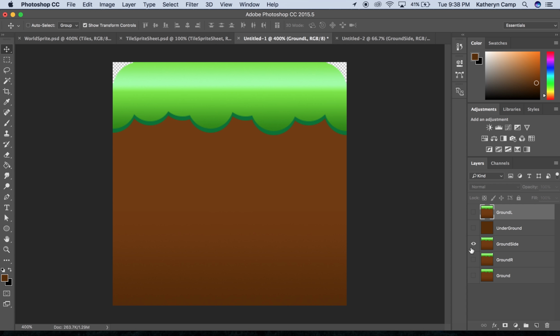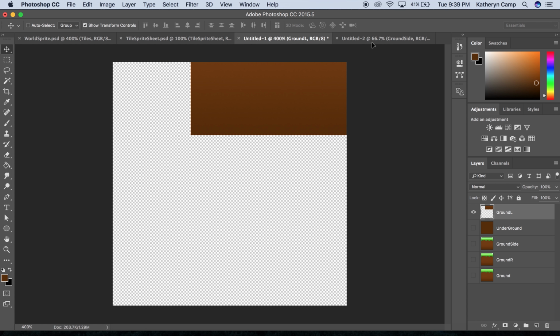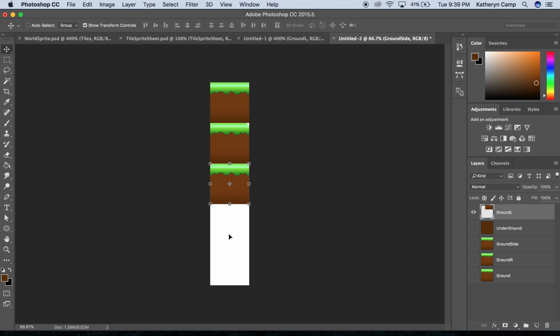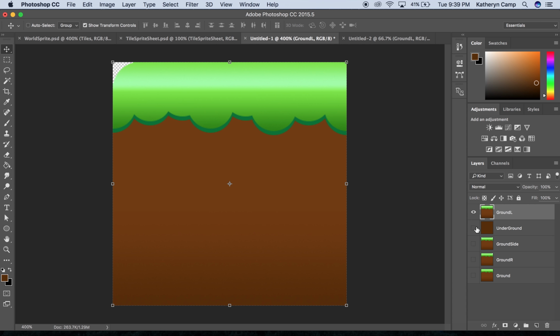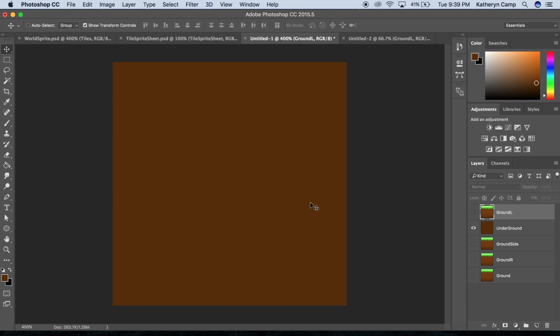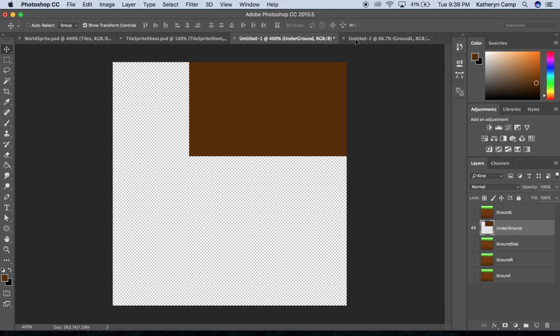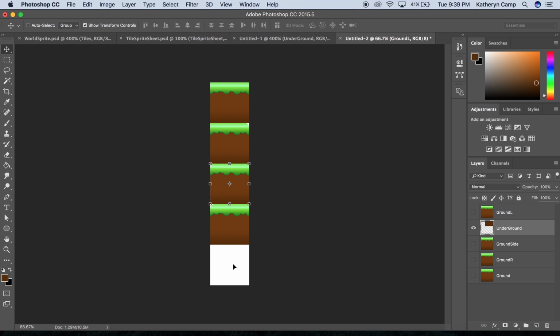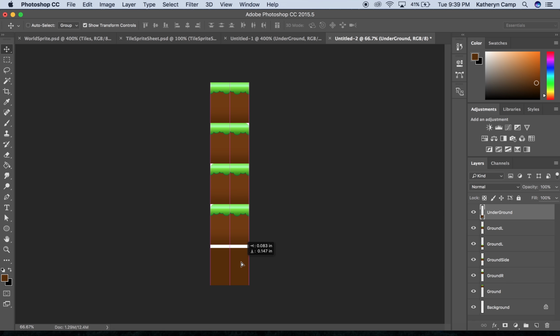Go in for my next one. And just so that I've got my underground as my last one, I'm going to go up to my ground L. Pull it over. Put it here. And then one last one. Go to my underground. Grab this. Oh, nope, I grabbed the wrong one. Make sure you're selected on the one that you are trying to grab. So I'm going to grab that underground, and I'm going to pull it in here. I'm going to put it at the bottom. So now we have this even tile design.